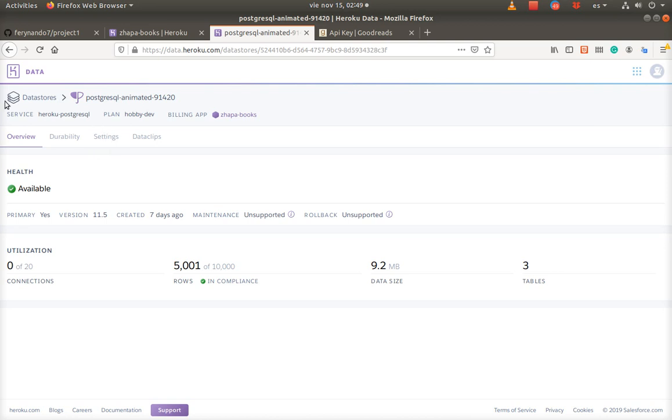In this case we are using Heroku, and you can see that there is a lot of data here. There are 5,000 rows for 5,000 books, and we have 3 tables that further in the video I'm going to explain what those tables are for.